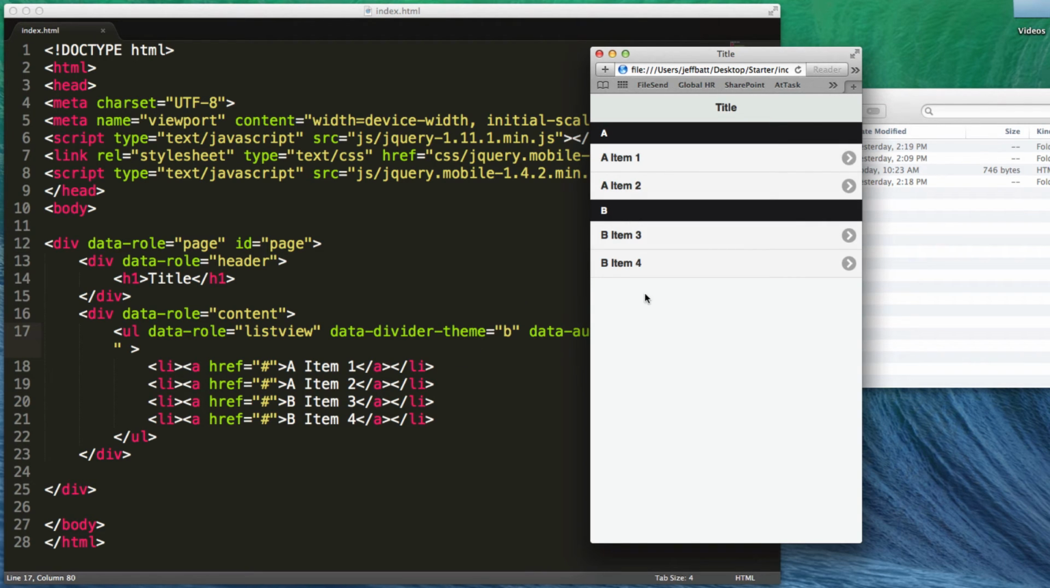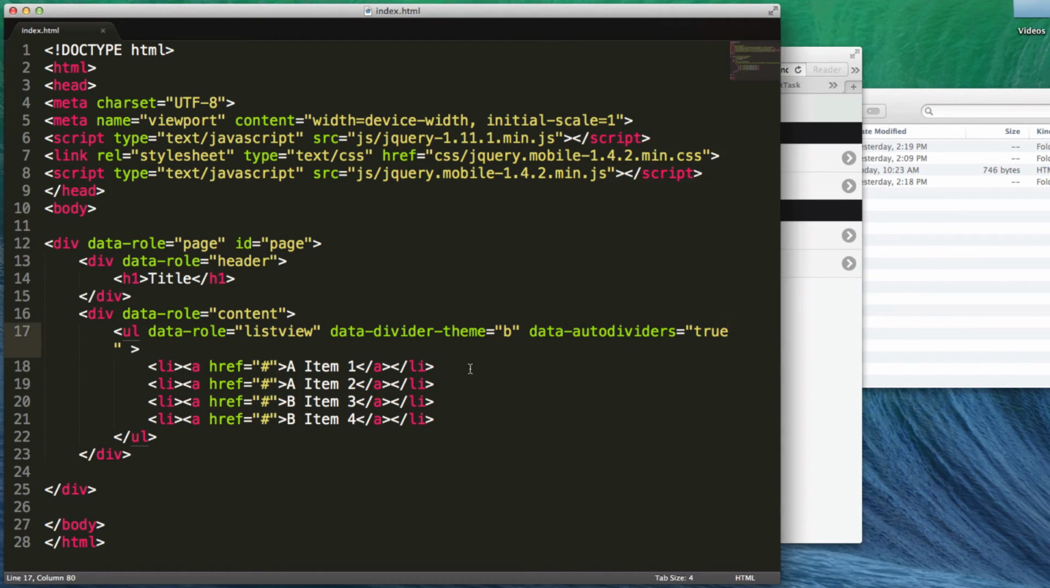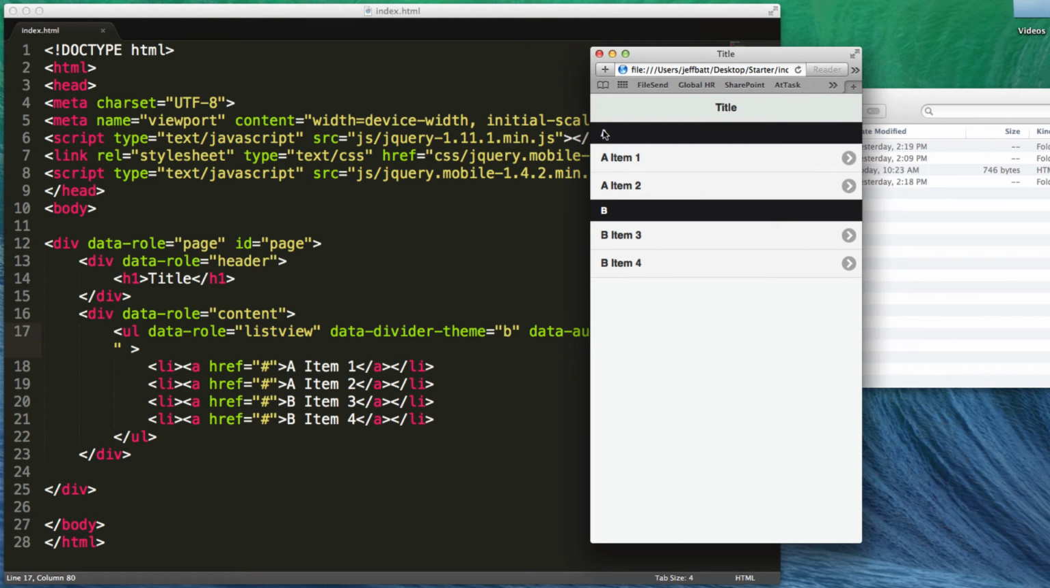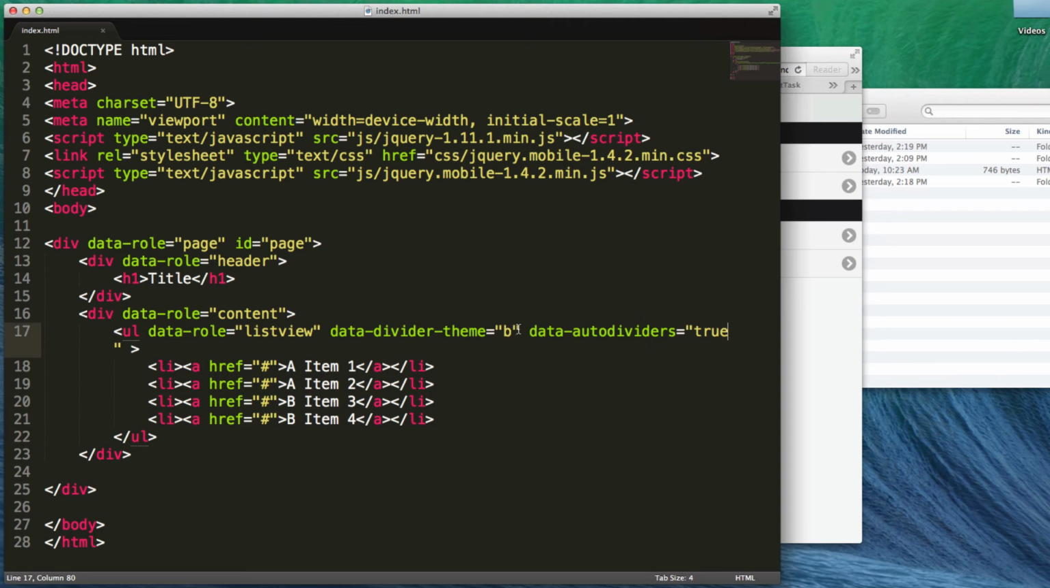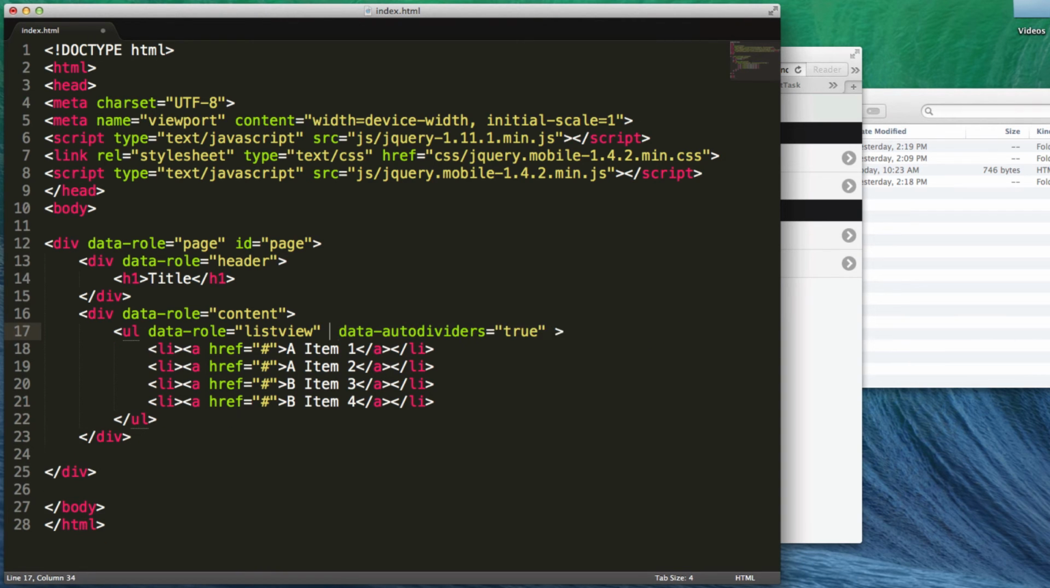So if I have a list of names, or if I'm using this as a directory or something like that, then I can add this one line of code and automatically have separated sections that it does for me, so I don't have to worry about that. Let me go ahead and just get rid of that for now.